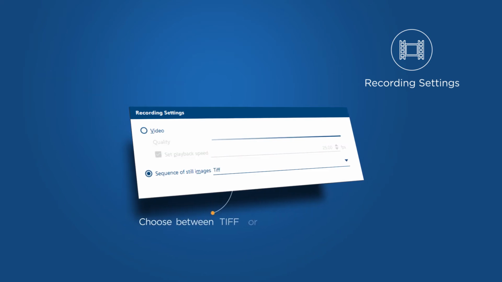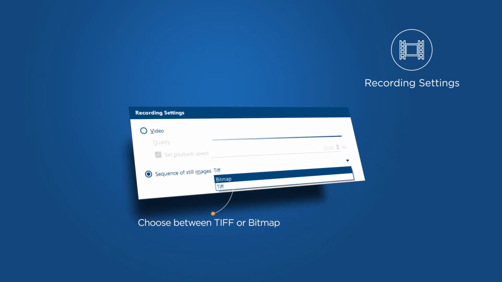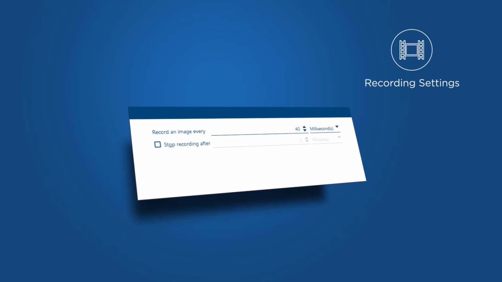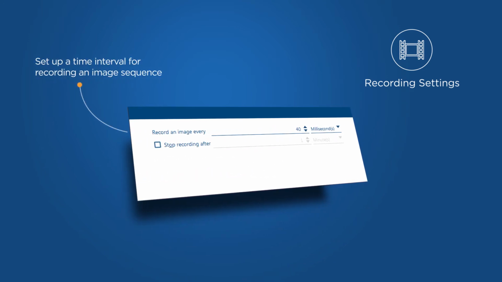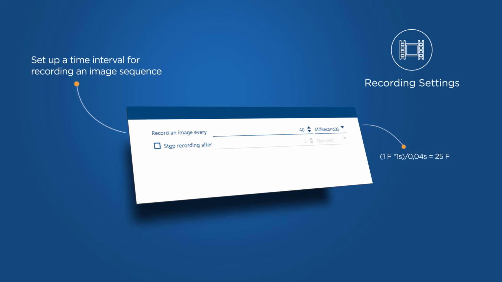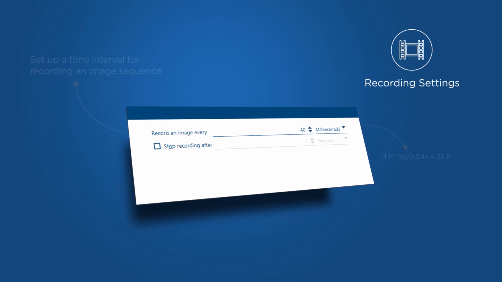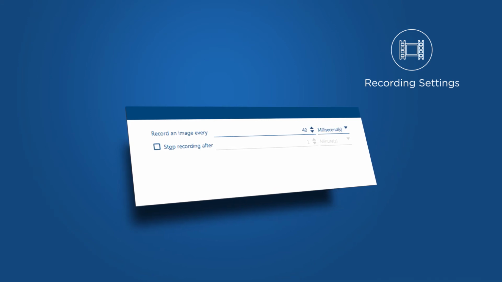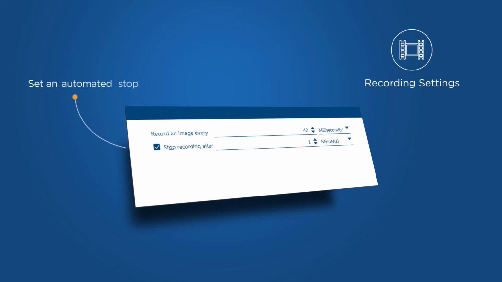For capturing images, choose between uncompressed TIFF or bitmap. Furthermore, you can set up a time interval for recording an image sequence. The preset "Record an image every 40 milliseconds" leads to a frame rate of 25 frames per second and is a common video standard. You usually stop your recording manually with the Stop Recording button on top in the main window. Here, you can also set an automated stop.